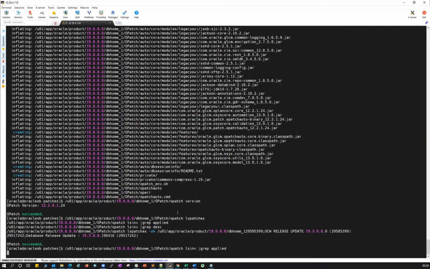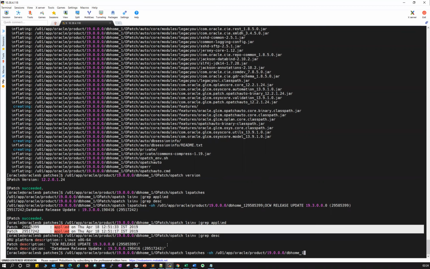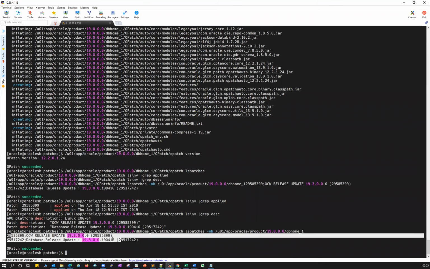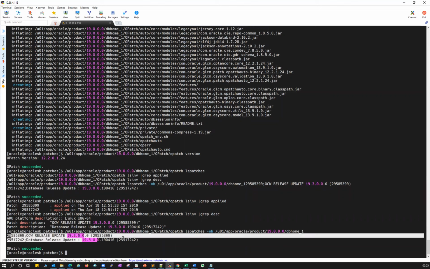These commands are all the same. The first command, OPatch lspatches, is giving me 2 patches. The other ones are lsinventory grep applied and lsinventory grep description. They will give the same 2 patches. These are the 2 patches that come by default with my 19C home, 19.3. This is a pretty old release, that's a default base release.